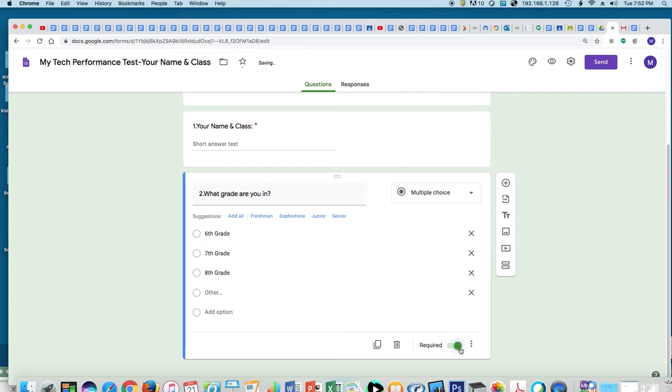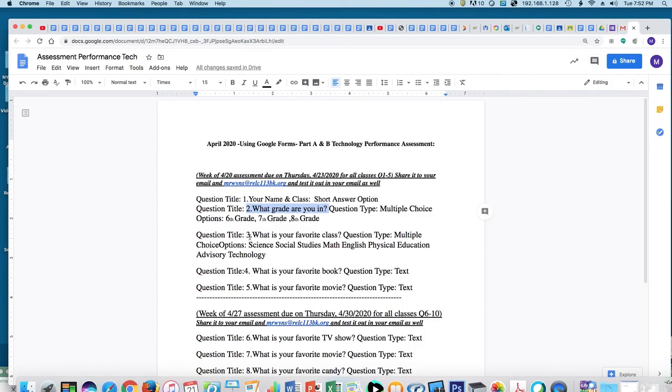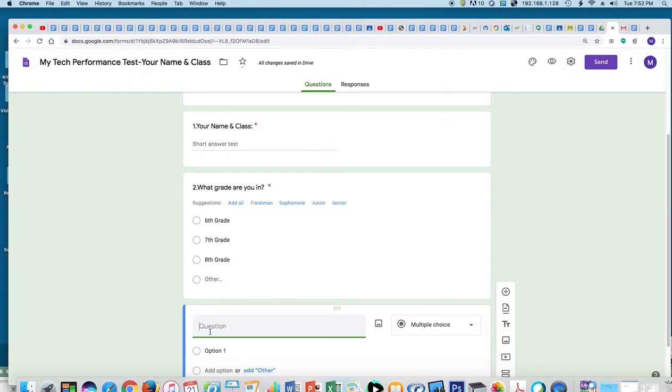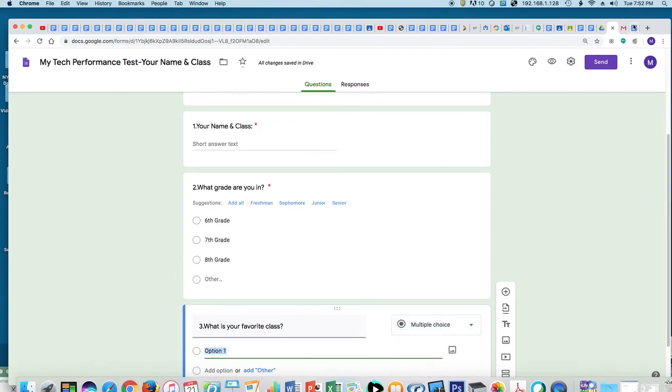I'm going to require it. Right? Then I go click the plus button to add the next question. What is your favorite class? And these are your choices. It's going to be a multiple choice: science, social studies, math, English, physical ed, advisory, technology. So then I copy that, Command C, go back to my template, paste it. So it'll be multiple choice, right? Multiple choice. Then I go back and add those choices.